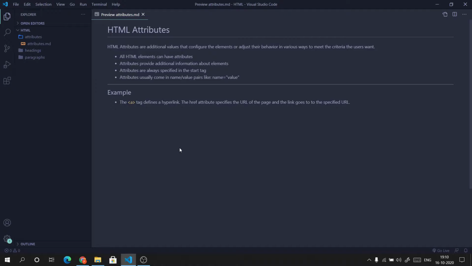So let's start. HTML attributes are additional values that configure the elements or adjust their behavior in various ways to meet the criteria the users want. Let me show you an example first.